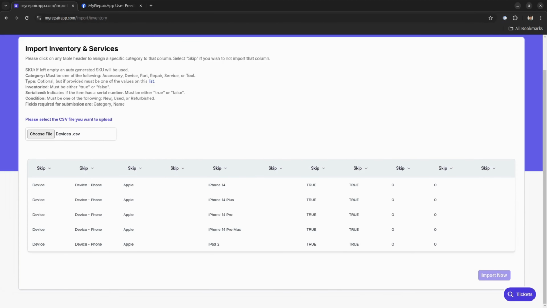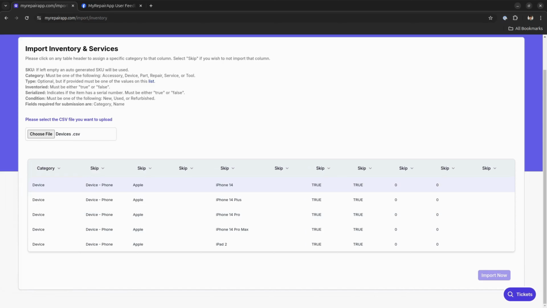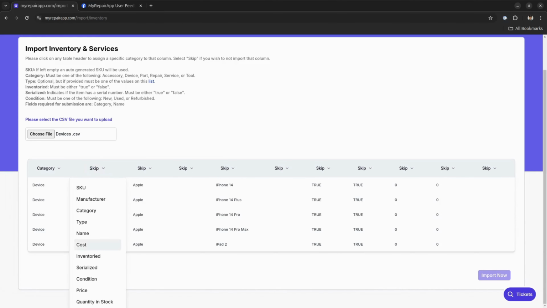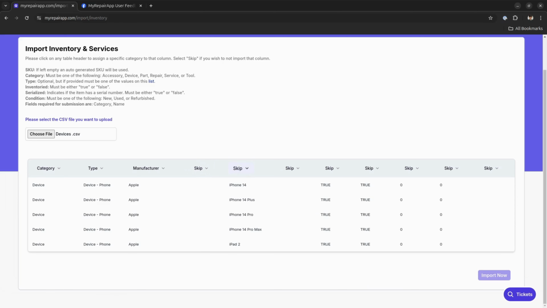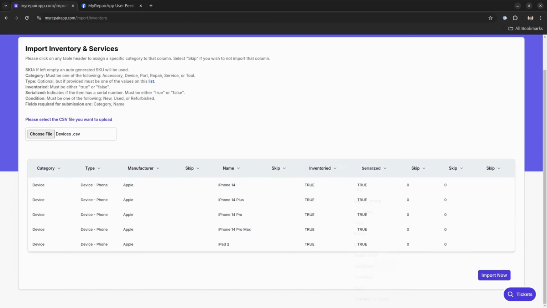You can use them to start off instead of having to make your own. But let's say I wanted to import a bunch of devices, so that instead of having to type in every single device that comes in, you just have thousands of them to start. This is going to be the category because it's going to be in the device category. This is going to be the type. Types are very important. It's going to essentially tell you the category first and then where it goes in that category. So these are going to be phones. And then you're going to put the manufacturer, and that's going to be the name. These are optional, but since they're devices, we'll just put those as inventory and serialized.